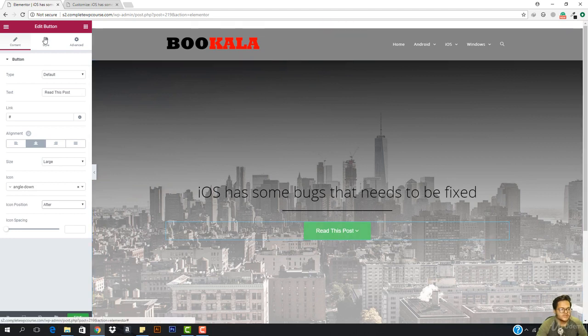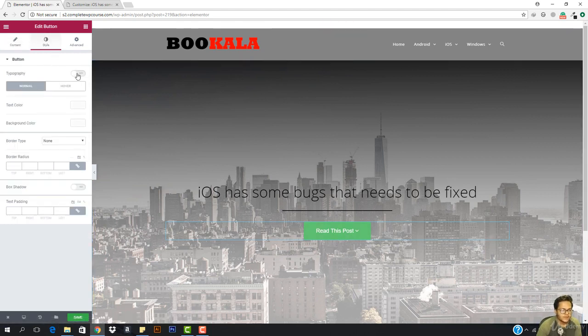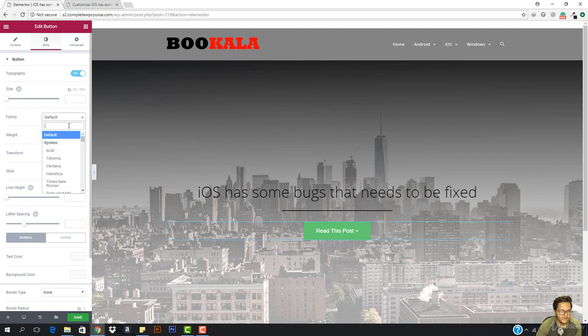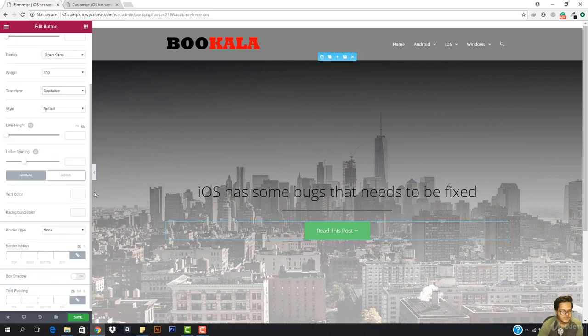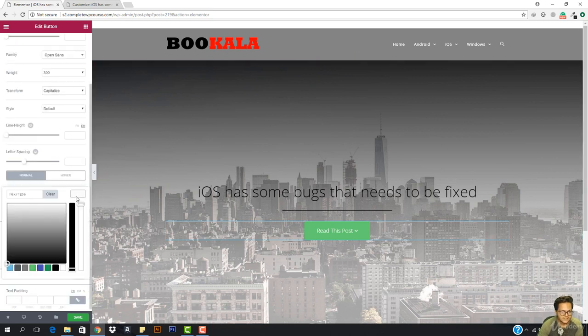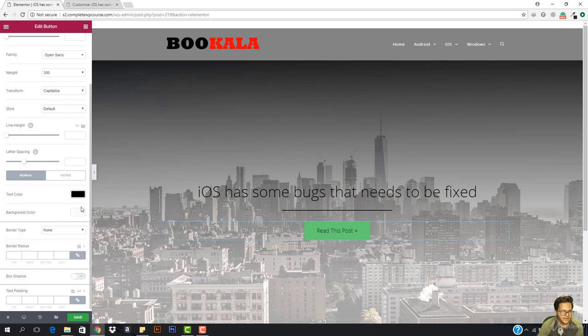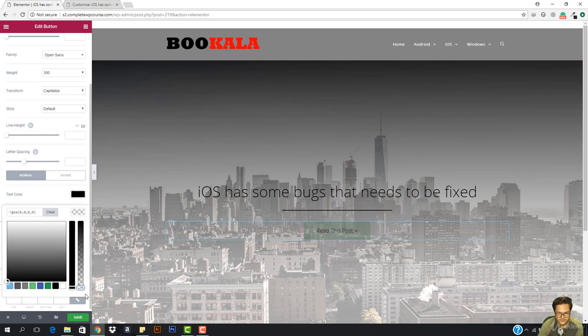So what I want to do right now, I want to go to the style. I want the typography to be on. So my family is going to be Open Sans. Okay, my weight is going to be 300. Okay, and I want to transform it to be full uppercase or the capitalize. Yes, I think. And now what I want to just make it transparent, full transparent. So I'm gonna go to the text color. So my text color is going to be full black. Okay, and my background color is going to be full transparent.